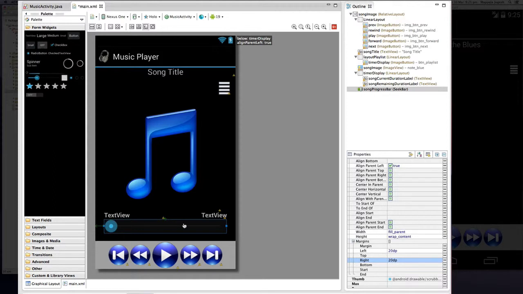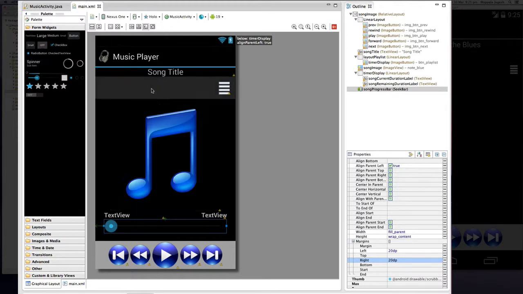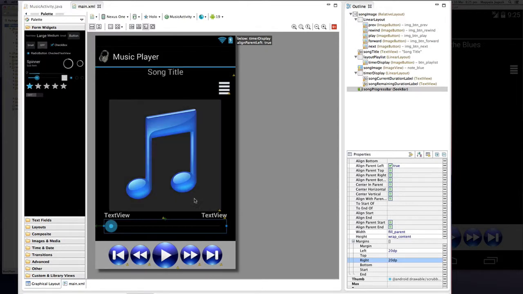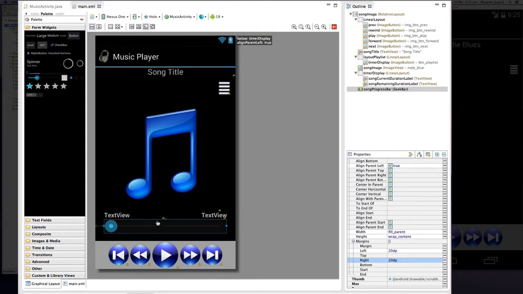So with this update to the user interface, we will now save it. Let's run the music player and see what it looks like on the screen. Obviously, it's not going to do much on the screen at this moment because we haven't included the appropriate ways of updating these onto the screen. But just in any case, let's see what the layout looks like.